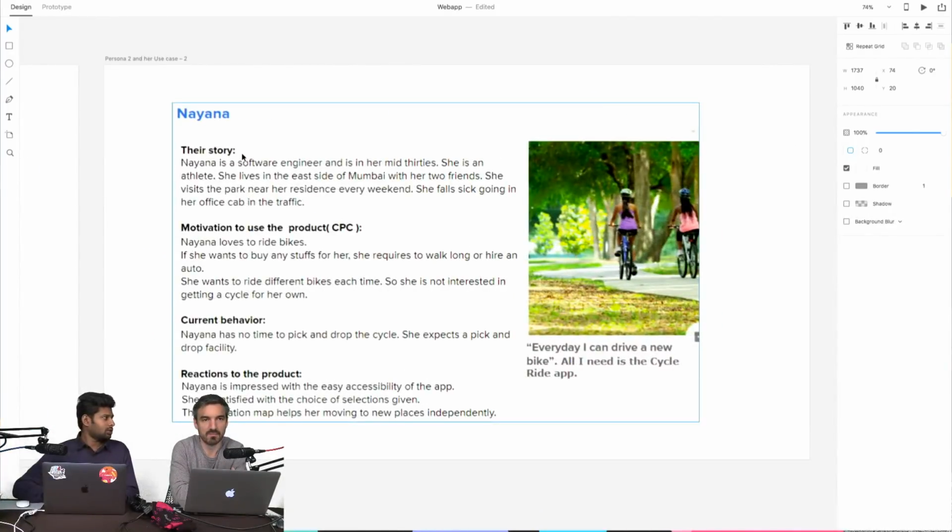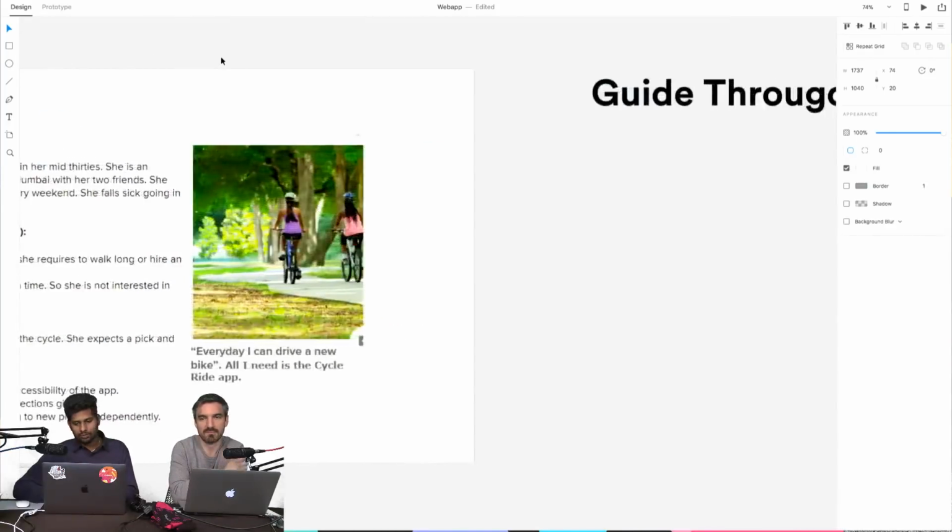I took like 2-3 personas. I took different genders. It's not only men, it also includes females. So these are the stories and their life. We are just capturing a quick snapshot. So we have to do this to capture. I captured 2 personas.